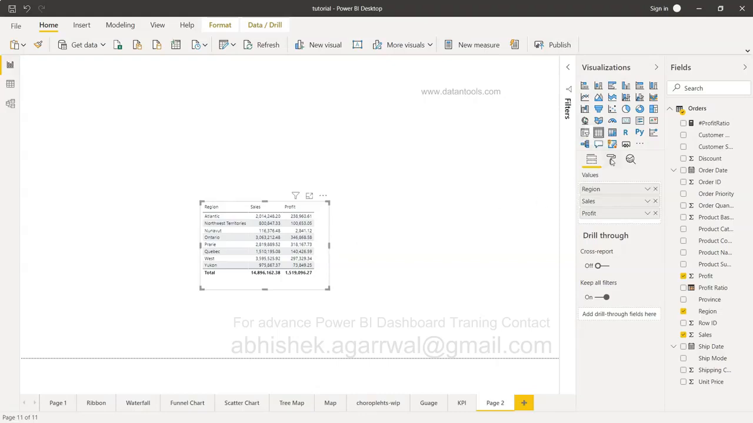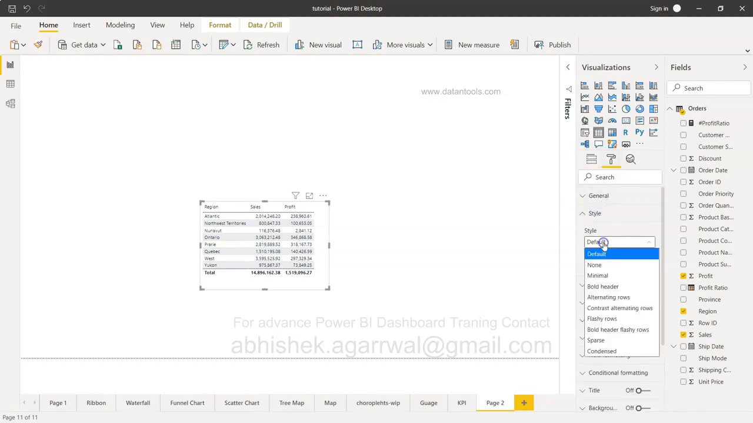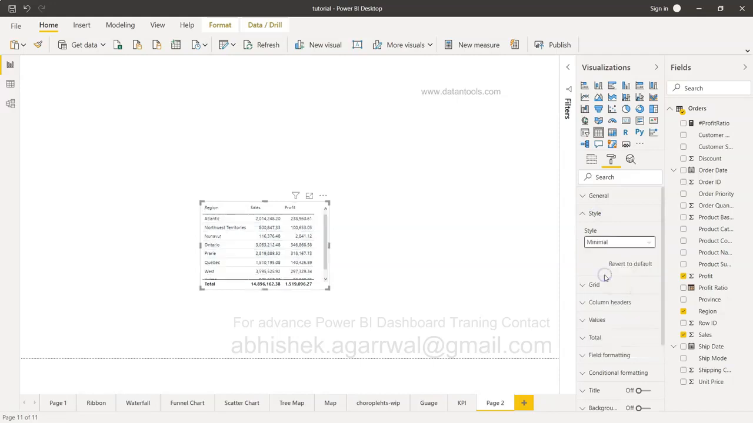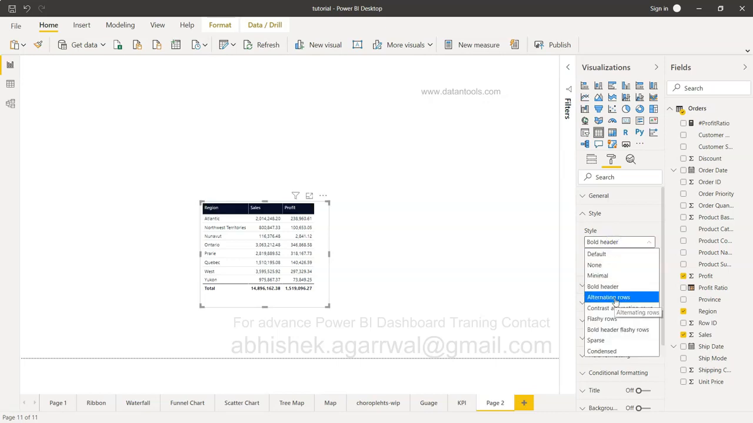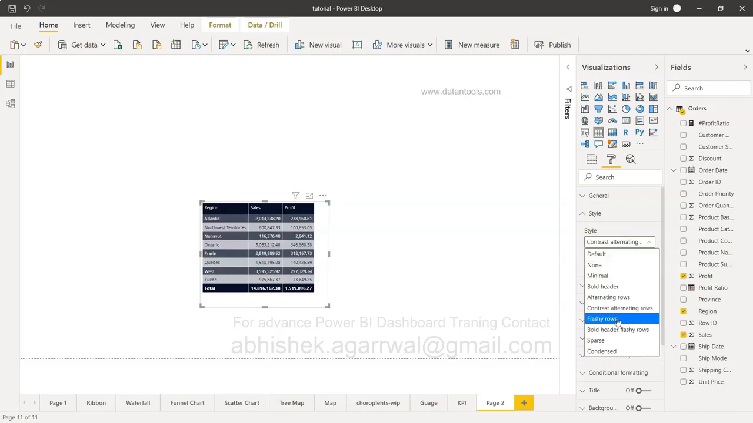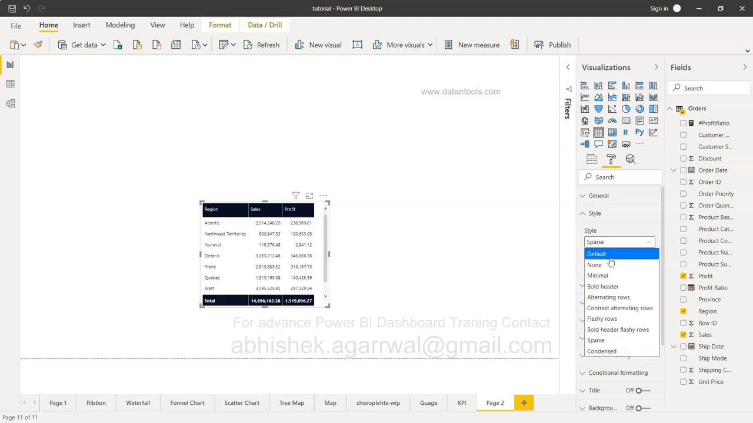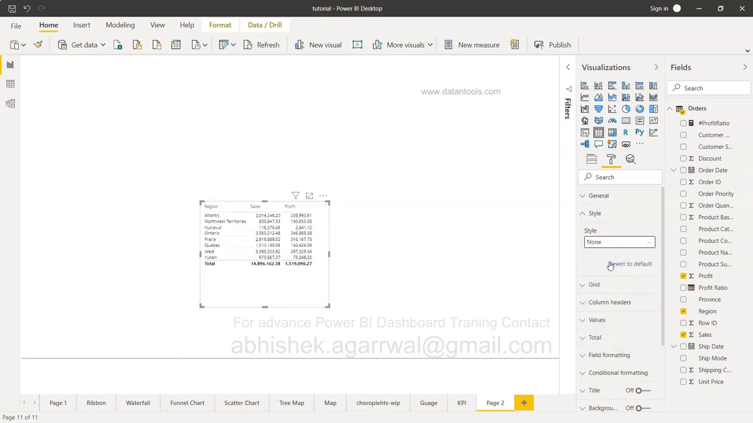For that we go into the format, and you have first of all a couple of style related formatting. Right now it is the default, but there is something which is minimal, which is present over here as a style, and you can see what the style is. Then you have the bold header in case you need this sort of style, alternate rows coming traditionally from Excel, you have contrast, you have flashy. So feel free to use this and see whether it makes sense for you. But for now, what I'll choose is maybe minimal. I think this is fine.